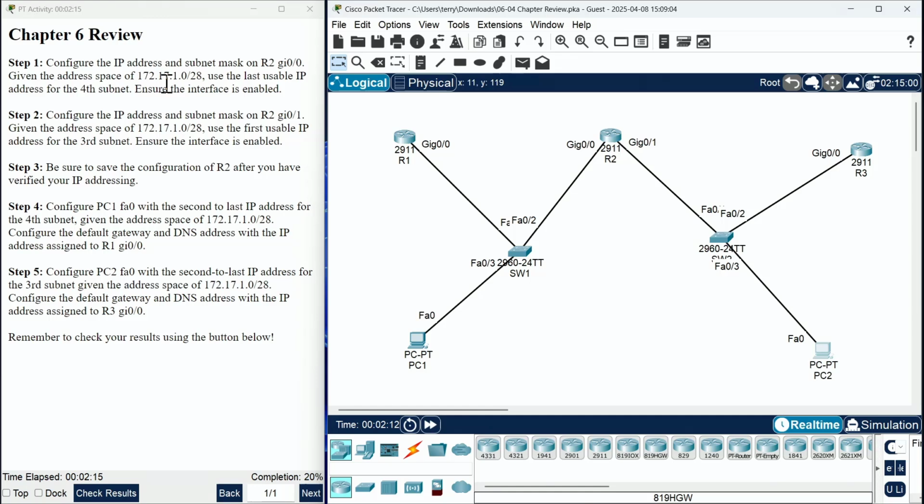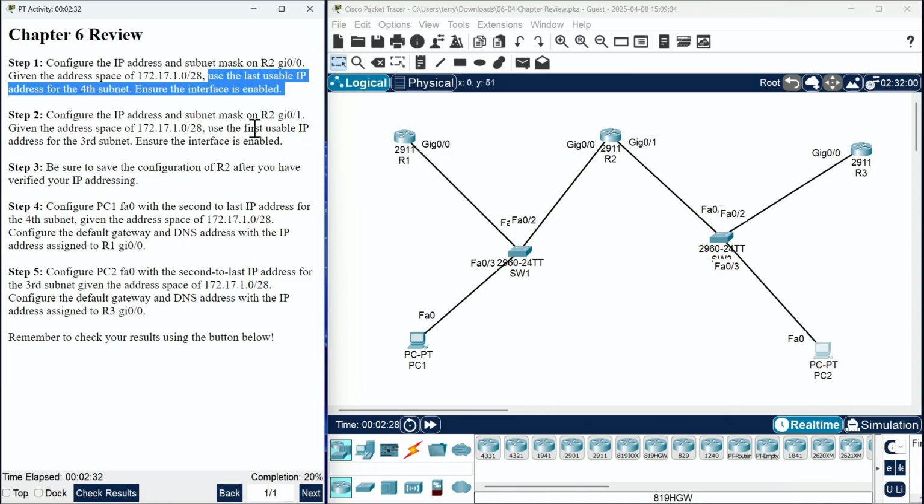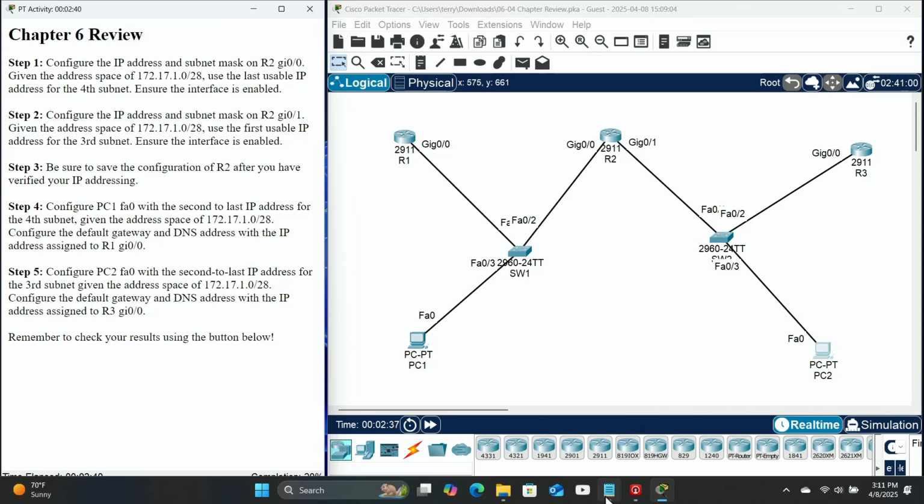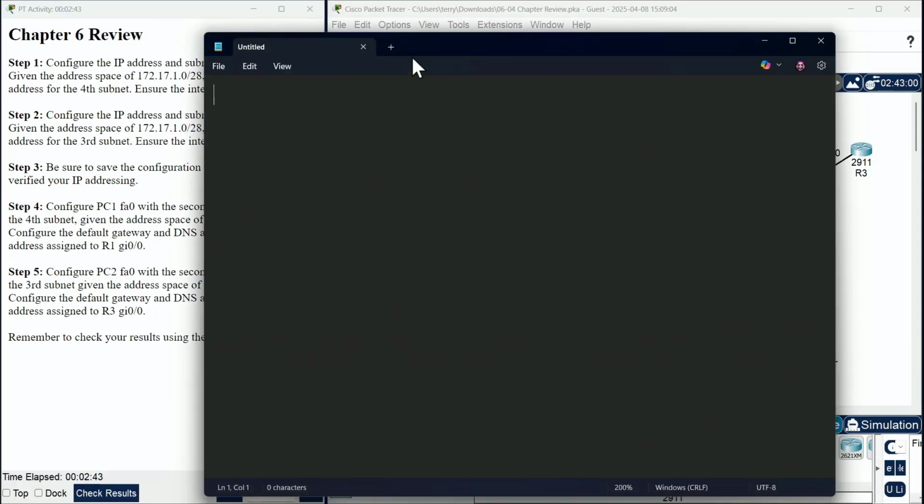Configure the IP address and subnet mask on R2, there it is, gigabit 0/0, given the address space of 172.16.10/28. Use the last usable IP address for the fourth subnet. Ensure the interface is enabled. This is so straightforward. All it requires is our knowledge of subnetting.